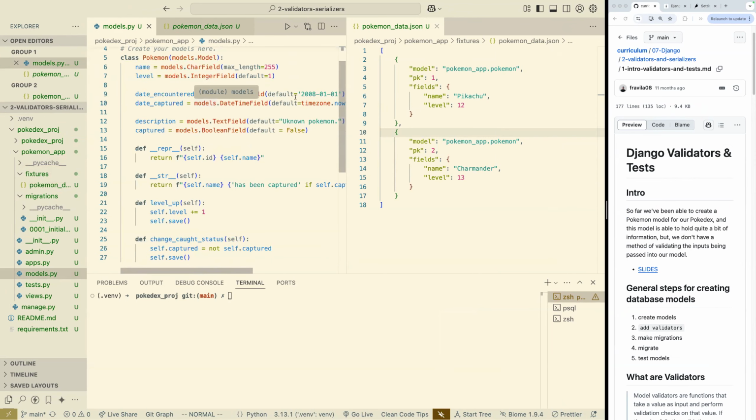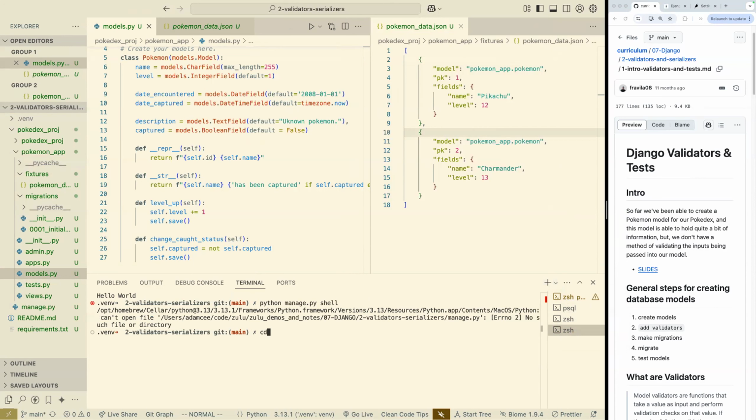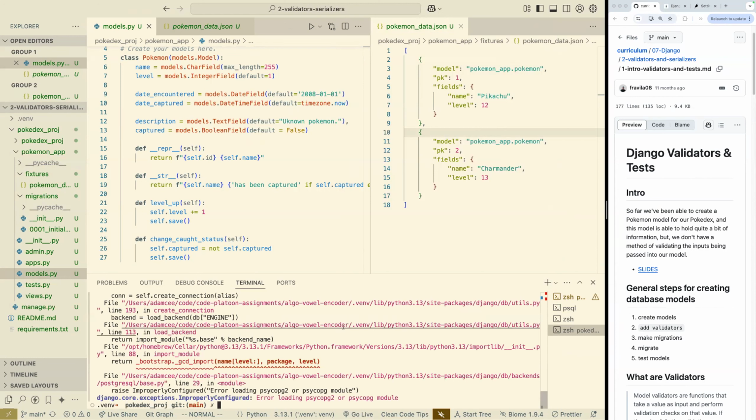I was thinking we'd go into the shell and add data that way. That's a great point. We absolutely can do that. If I wanted to go into the shell, let's just go ahead and open up a shell real quick. We did see this yesterday. Let me go into our project and do python manage.py shell.